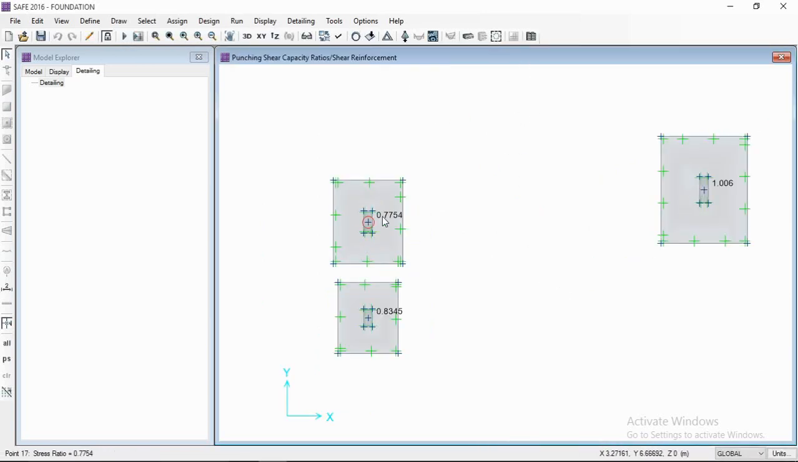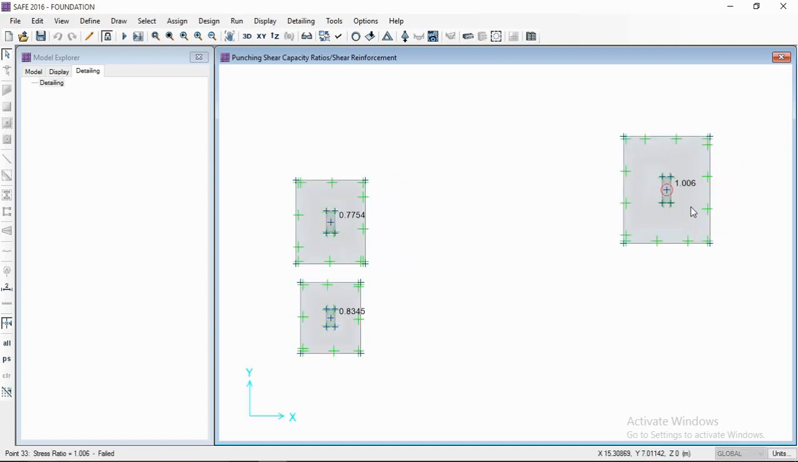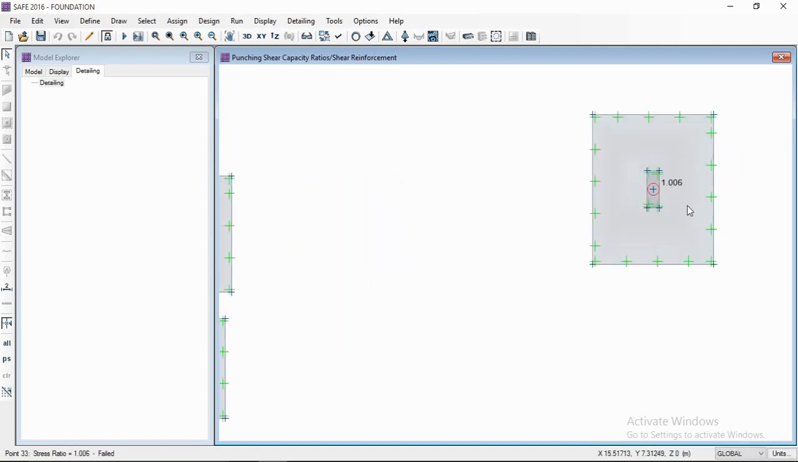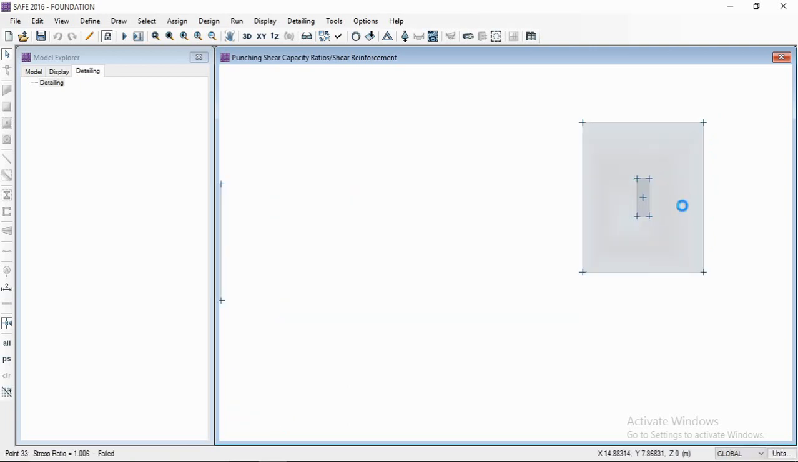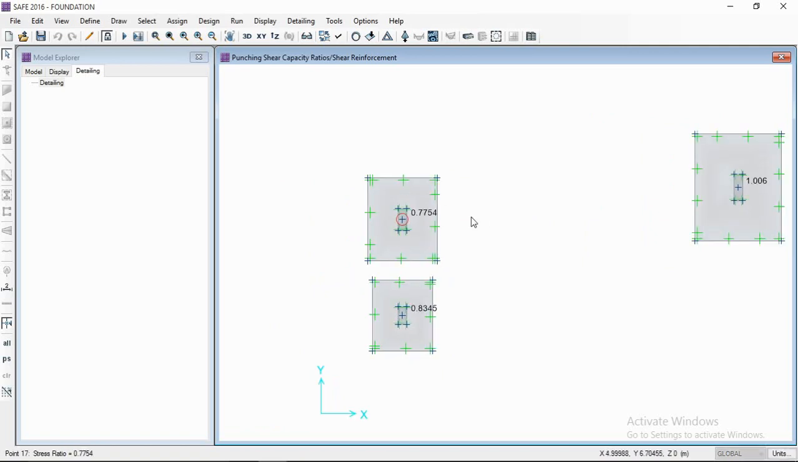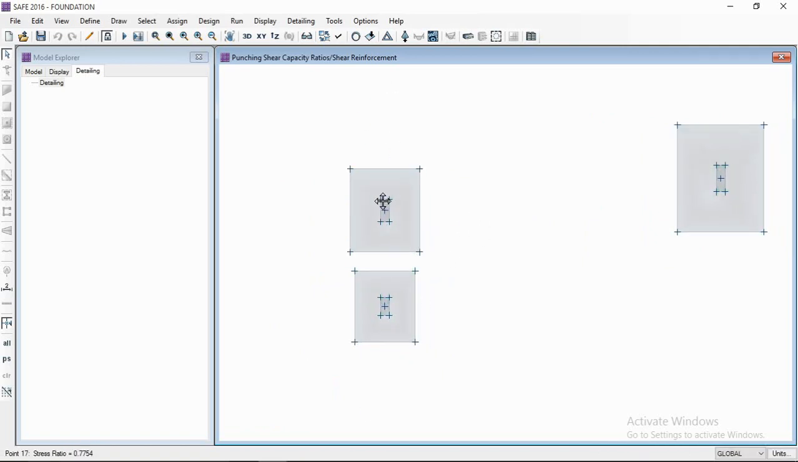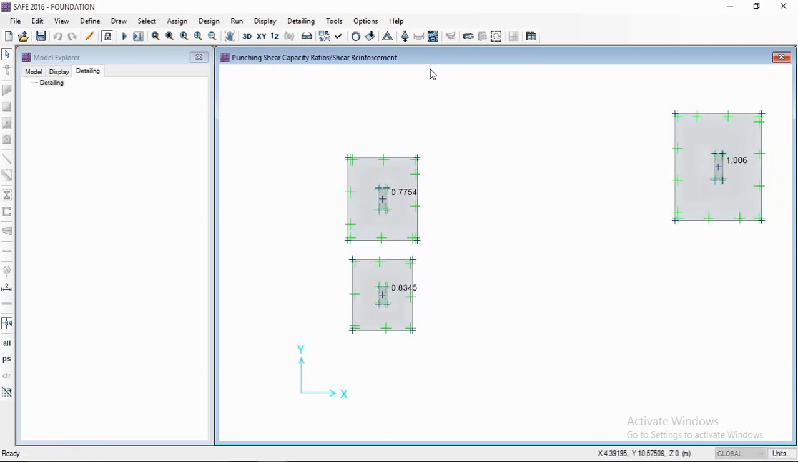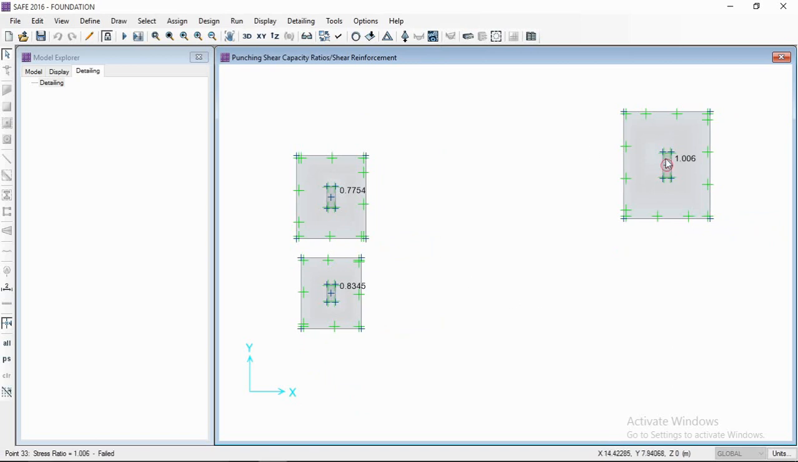Now you can see the values. It is limiting less than 1, and this is also near about 1, so we are ignoring this. You can check a higher value for this. In this way you can check the initial settlement check, bearing pressure check, and punching shear check. Now our footing is ready to design.